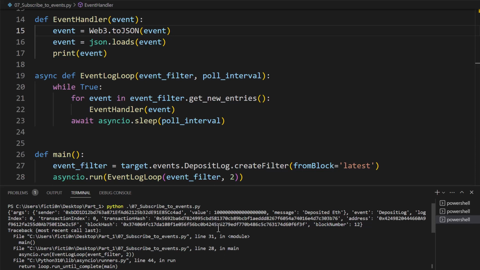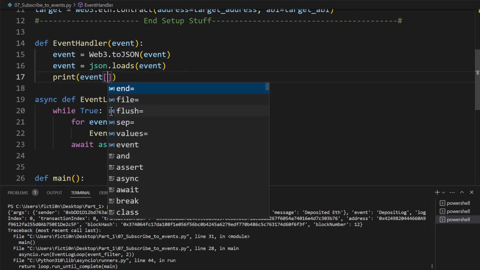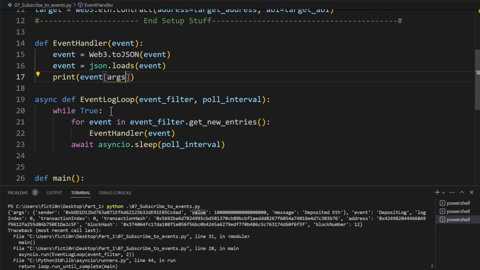So now let's change our code a little bit. So we know that we have args, and then we have our different variables inside of that. How do we parse that with JSON? Well, we're going to use our event, and then we're just going to say args, which gets us into that first section.